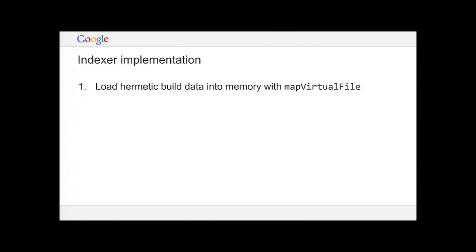First, just as a Clang tool, as a matter of administration, we load this hermetic build data into memory using map virtual file. What this means is that the paths that Clang uses to look at source code are no longer important. No longer do they have any structure beyond simple identifiers that reference into the hermetic data. They are all just identifiers for particular files. And we know that Clang won't try to reach outside that hermetic blob because we've already run the preprocessor on it.